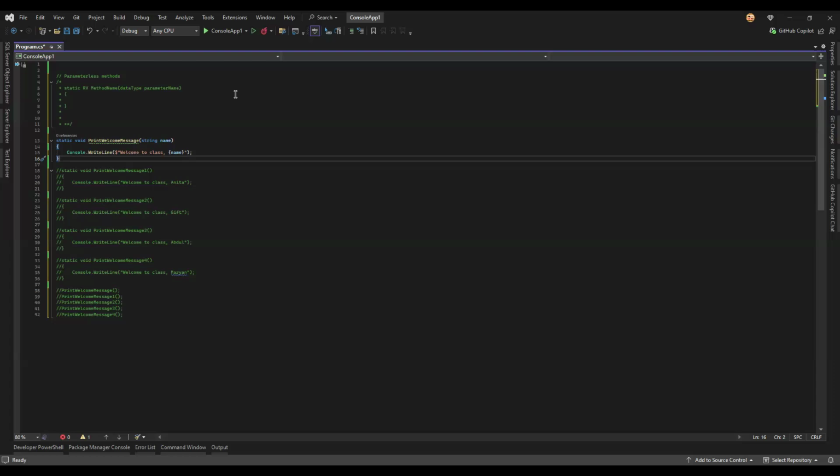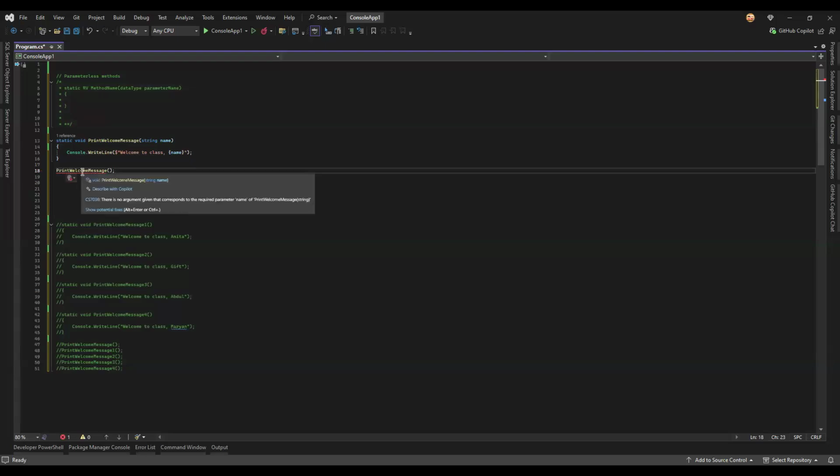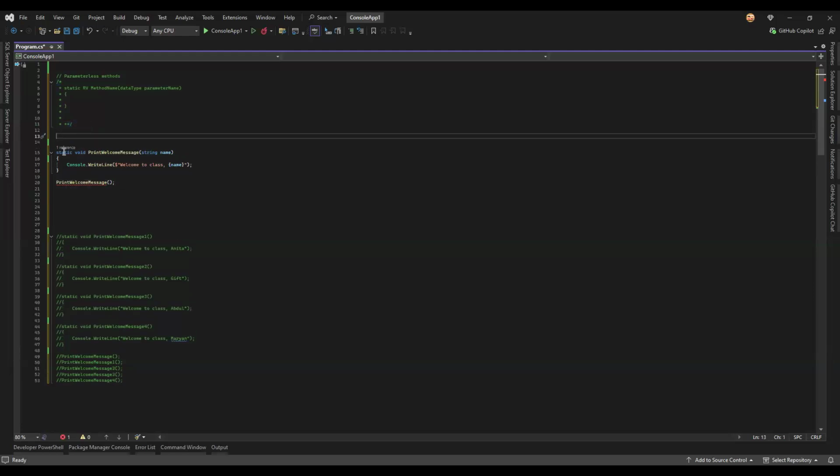Okay, sir. So I have the parameter name here, right? Now I want to call this method. So how am I going to call it now? We are familiar with this: print welcome message. All right. But do you notice there's an error? There's a difference between this.